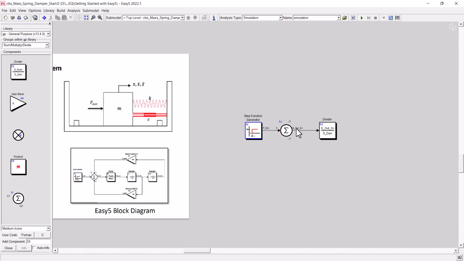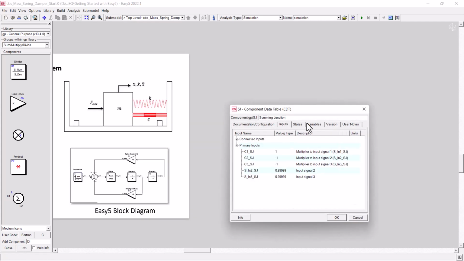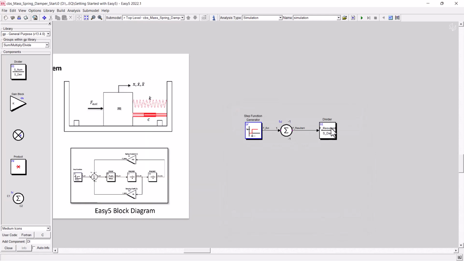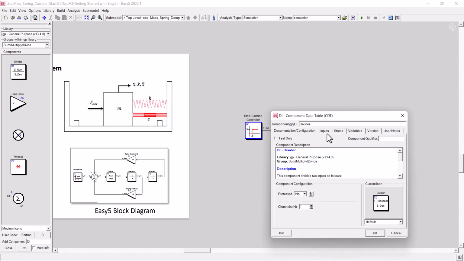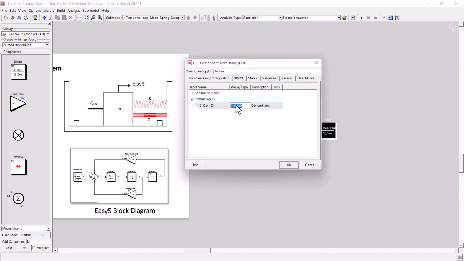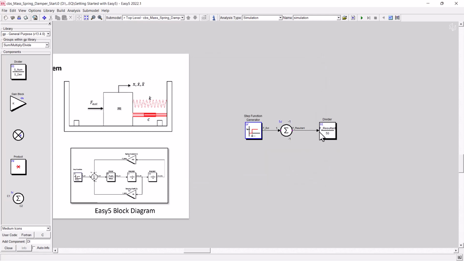Now, that's not a very helpful name, so I'm going to just double click on this, go to variables, and call this F resultant. So F resultant now is my numerator, and my denominator needs to be the mass. Now, I can simply go to inputs and change the denominator's value to 50. And there we have the first block modeled.